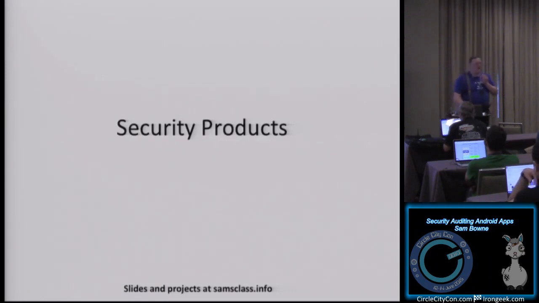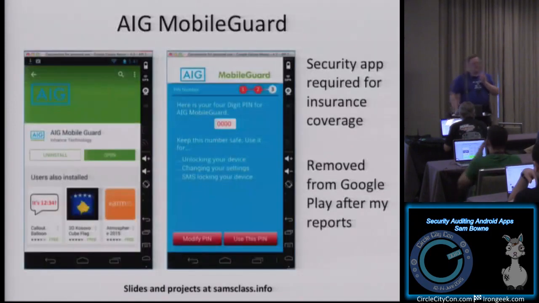Another thing that was fun is I was looking for insurance apps, and I found that AIG Insurance does not have an insurance app to manage your insurance. It has something called Mobile Guard, because if you insure your cell phone itself, you have to put this app on to get their insurance. It's a security product to track down your cell phone, locate it, and remote wipe it, and all that jazz. And I said, okay. So here's the AIG Mobile Guard.